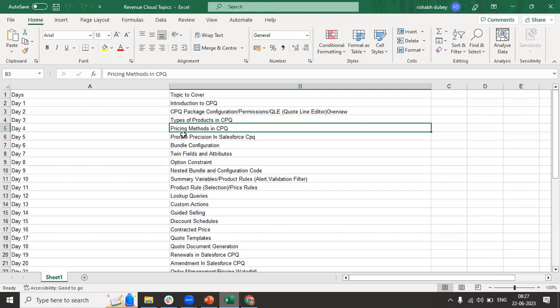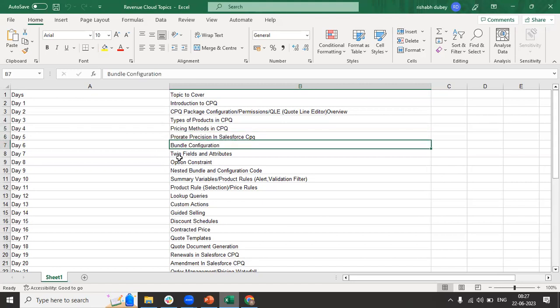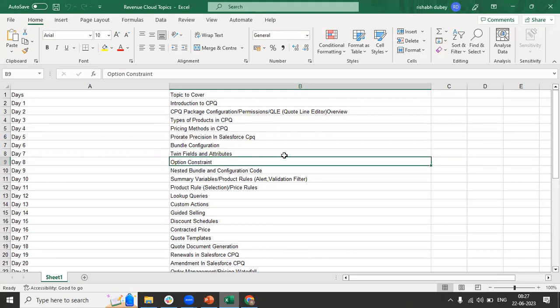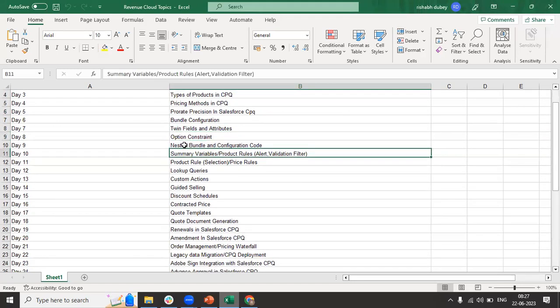Then we are going to take a deep dive into pricing method and prorate precision. After prorate precision, we will switch to bundle configuration. After bundle configuration, we will go to twin fields and attributes, then option constraint. Then we will see how nested bundle and configuration code work. Then we will look at summary variable and the product rule, alert, validation, and filter. And then on day 11, we are going to look at selection product rule and price rules.